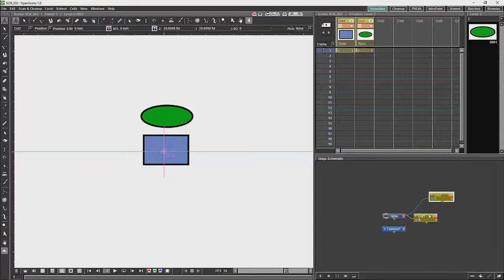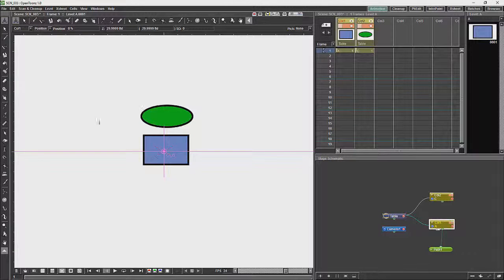What we're going to look at now is the curve path. Curve path will allow you to move your object or your column along a path. If we click on the arrow over here, it will show a path over there.